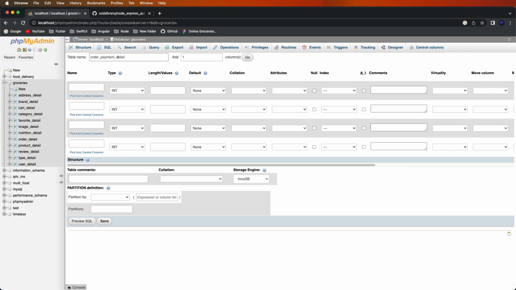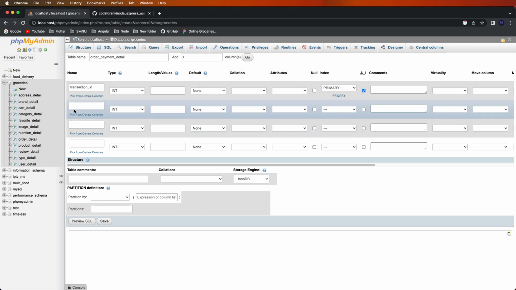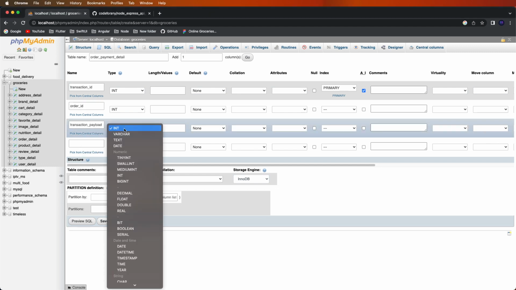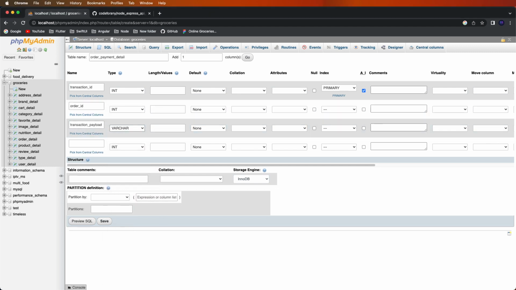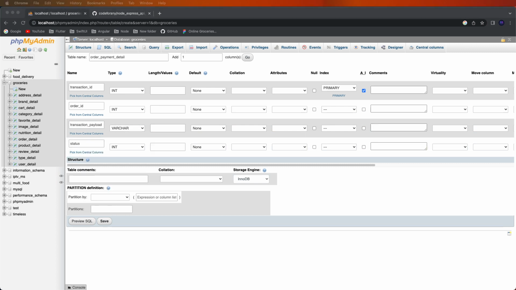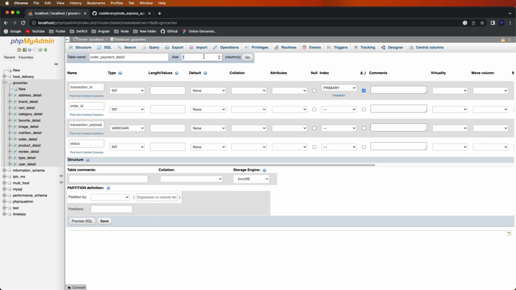Now we need to set the transaction ID to auto increment. Then the order ID, the transaction fee, and the status. Three more columns need to be set here.